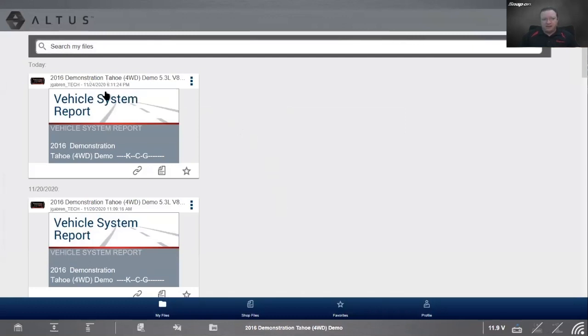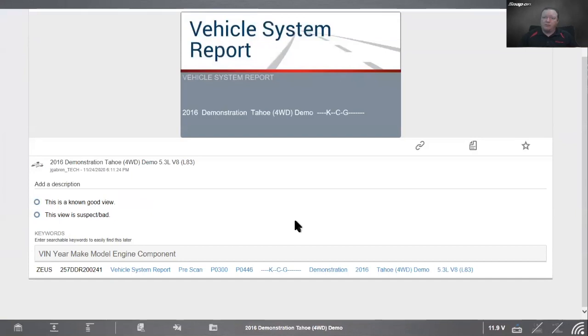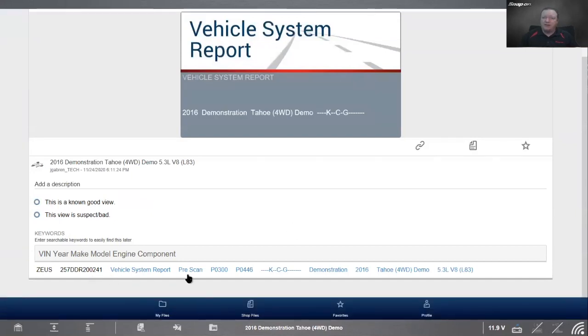That's today's date. That's a couple minutes ago, or a few seconds ago anyways. That is my vehicle system report I just produced. So if I click on that, I can get a little bit more detail. It automatically tags it with search terms, so I can search through. If I have thousands of records in here, I can search through there. So it's a vehicle system report.